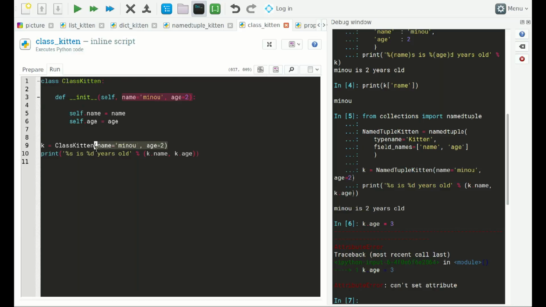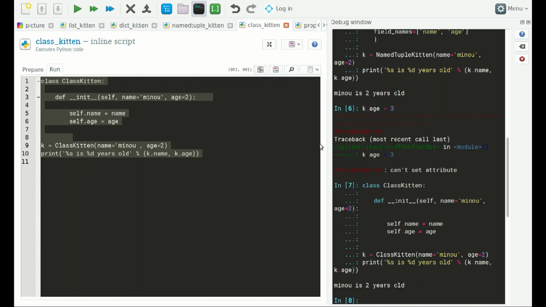Now, just like before, here we define the abstract idea of a kitten with a name and an age. And then here we create an actual kitten with the name Minou and the age 2. And we save that as the object K. If I select all of this and I run it, you will see that it works. It prints out Minou is 2 years old. So it's kind of similar in many ways to creating a named tuple, right? You can also access the attributes of the kitten by saying k.name and k.age, which is pretty nice. The main advantage of defining a class in this way instead of a named tuple is that now we can say k.name is Chatnoir, for example.